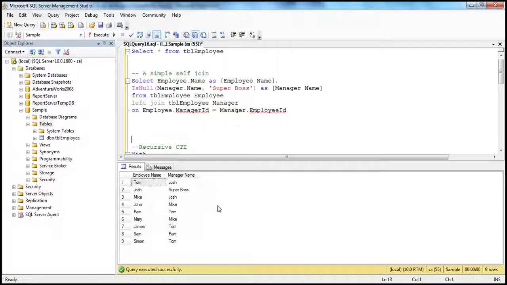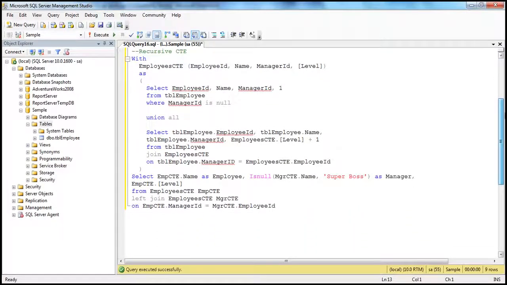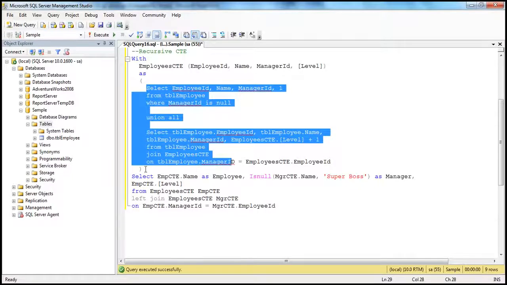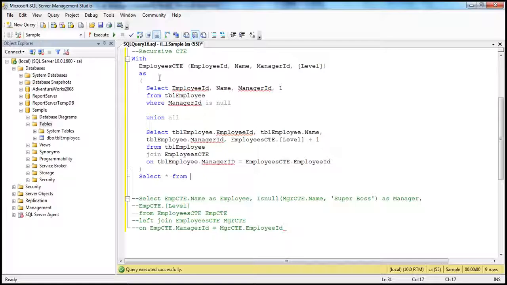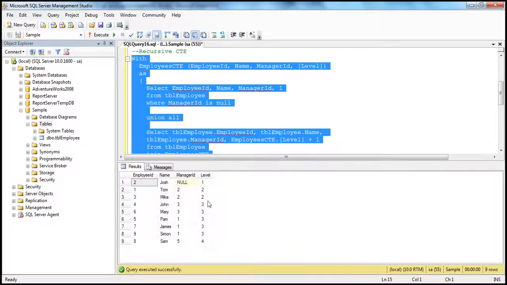So let's see just that part now. So if you look at the CTE itself, until now we have discussed this. So let's comment this section for a bit, and let's say select star from this employee CTE. So whatever CTE we have constructed, we are selecting all the rows and columns from that CTE. So let's execute that. And look at this, I get this output: employee ID, name, manager ID, and level. So we are getting the level as expected.